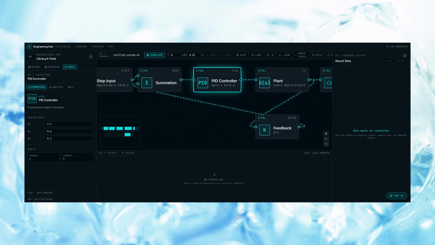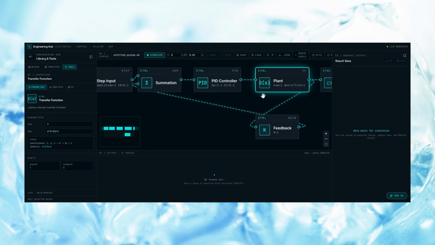Now we have the error that flows into a PID controller with KP 2.4, KI 0.6, KD 0.1 that drives the plant, which is a second order transfer function. 1 over s squared plus 2s plus 1, you can see it here, the plant function. Okay, the output goes to a scope and a unit gain feedback path closes the loop, just like that.